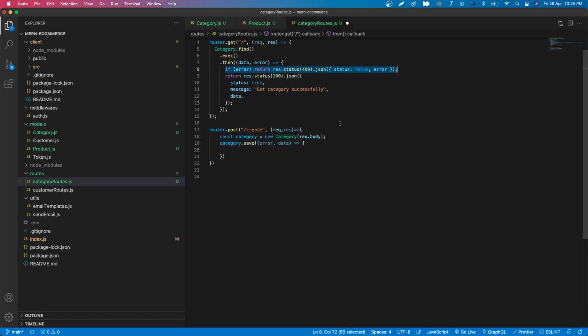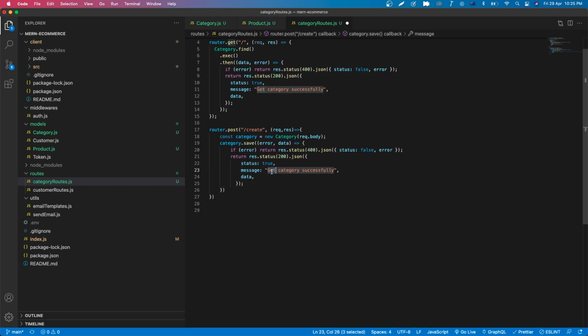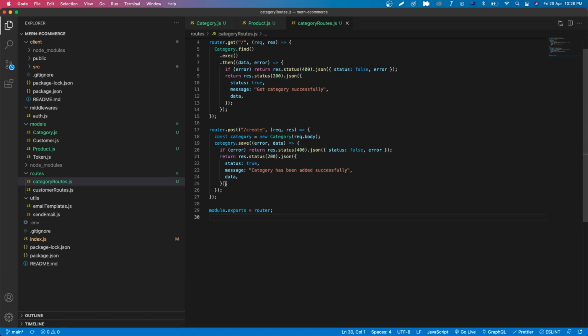If error, we will return 400 status. Otherwise, we will return 200 status. Category has been added successfully, and then the data. Finally, we will export the router, and that's it. We finished the endpoints for category.